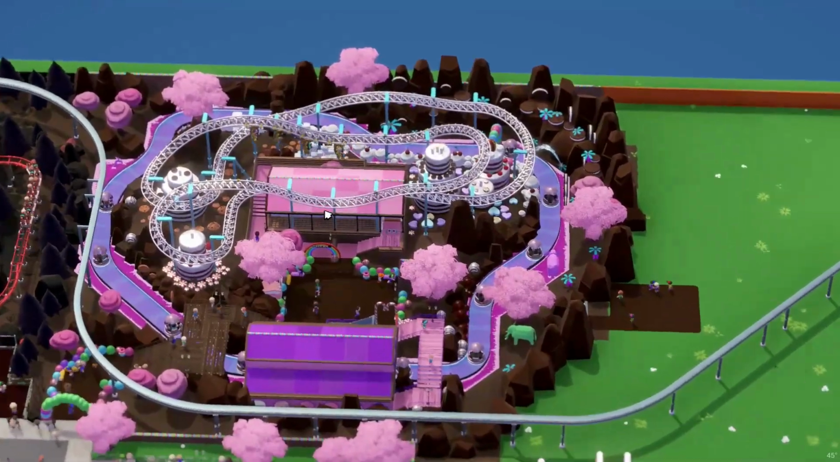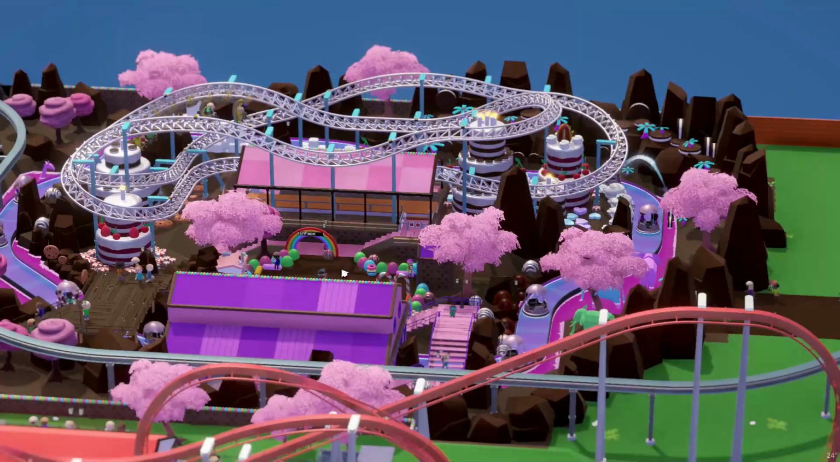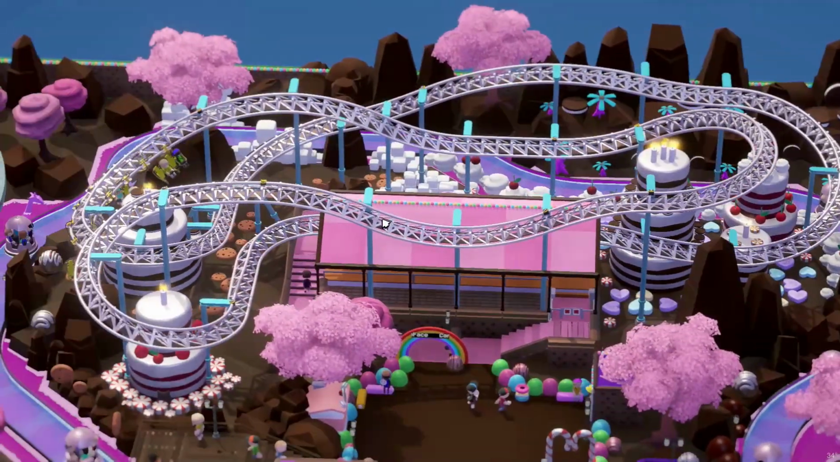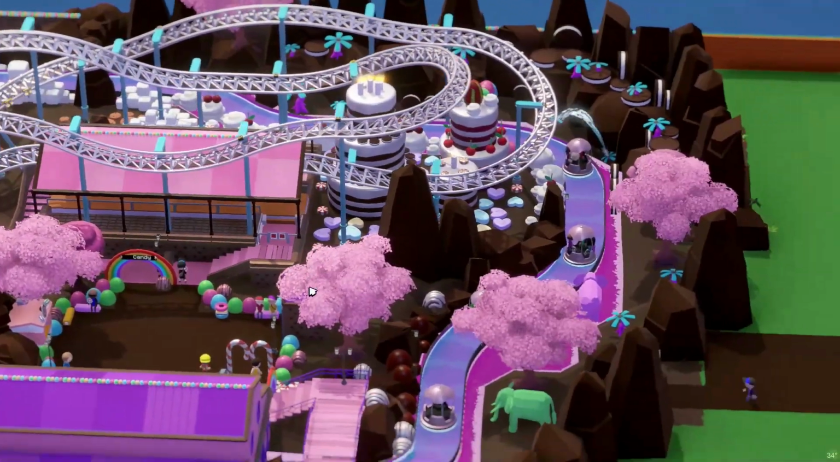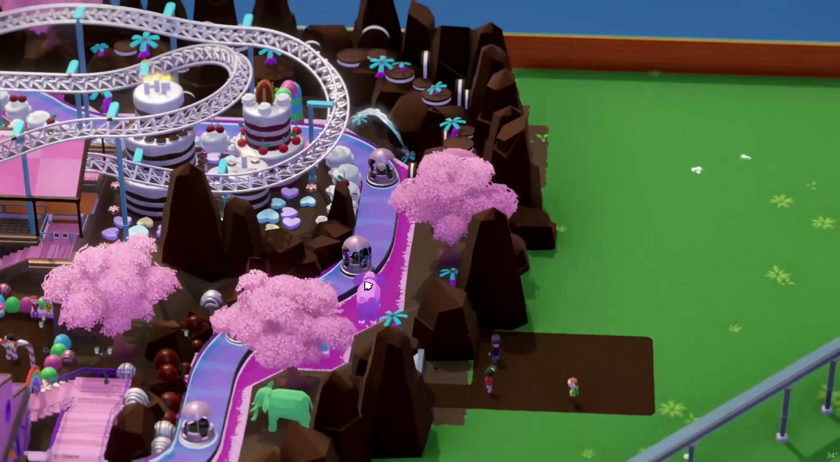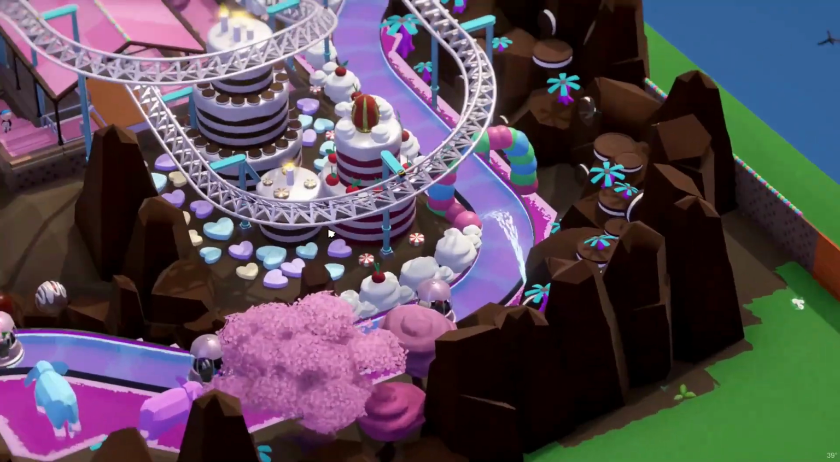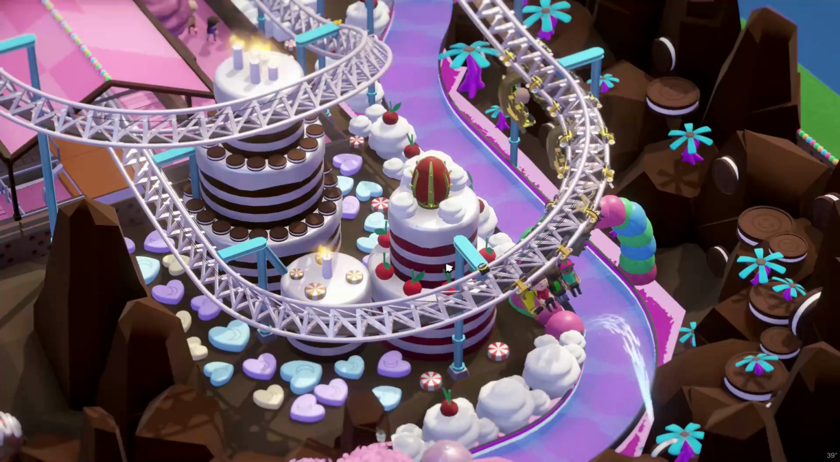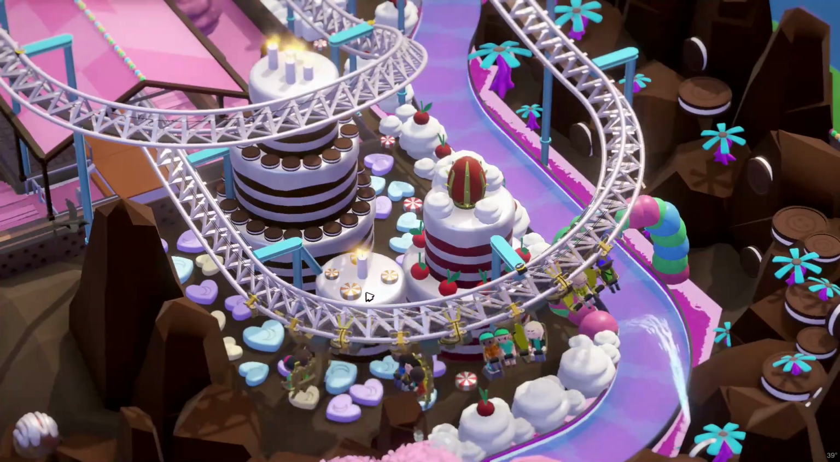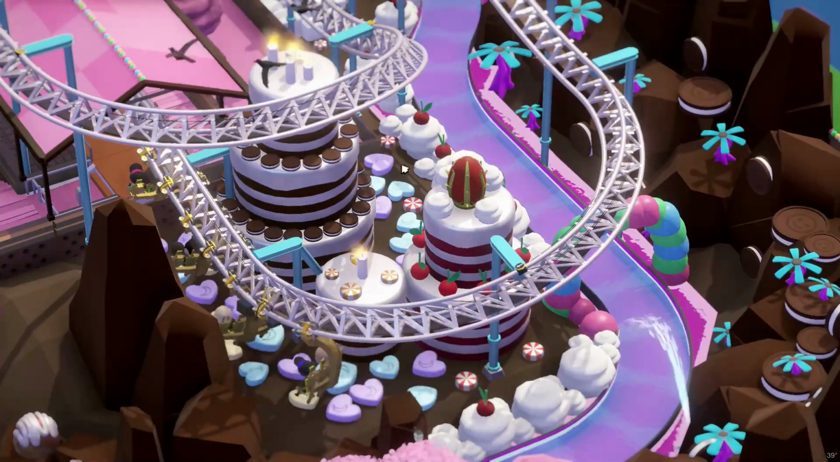Now, as you may be able to see, I did some work in between episodes. I added lots of decorations to this area, especially some of these nice pink trees. Added some of these cakes over here in the middle. The guests actually get a nice view of these cakes throughout the ride.